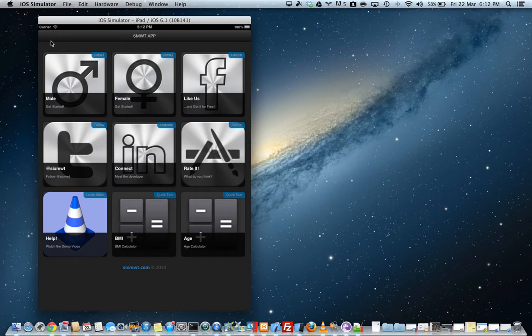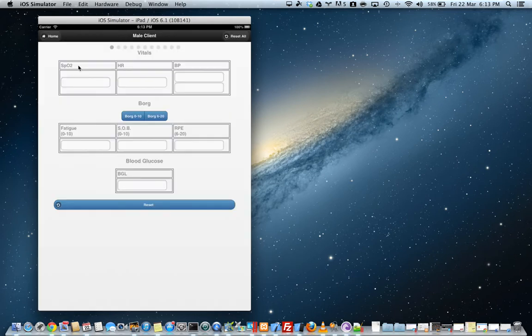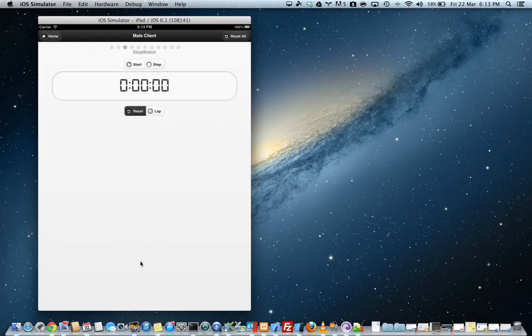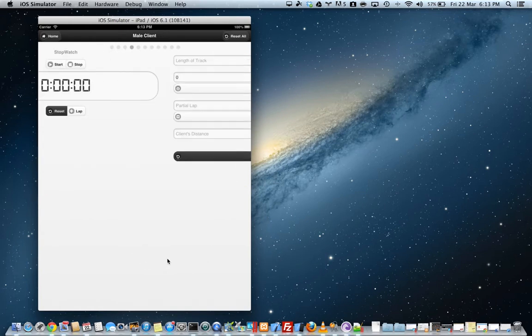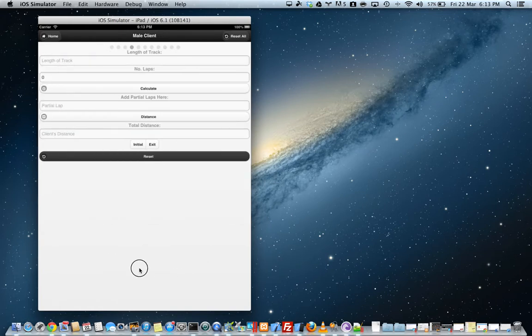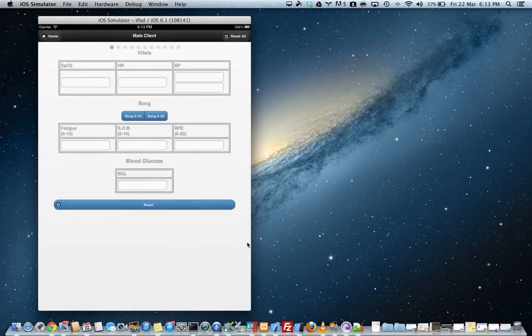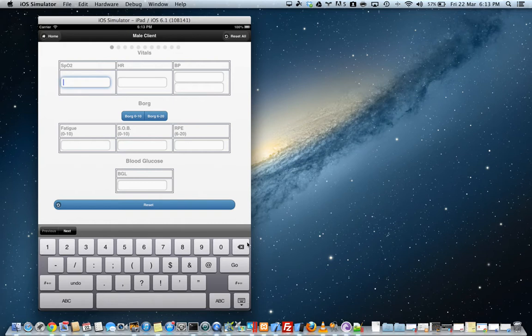Excellent. So as always, let's try and do a male client, and it's his initial assessment for cardiac rehab. Let's go into that. So I've fixed up the slide transitions there. They're a lot better, a lot smoother than before. Okay, so thank you for the constructive feedback. So what we're going to do now is put in the baseline vital signs.